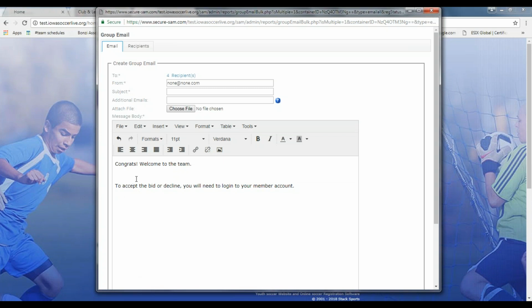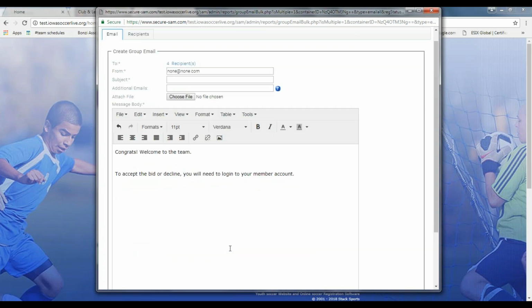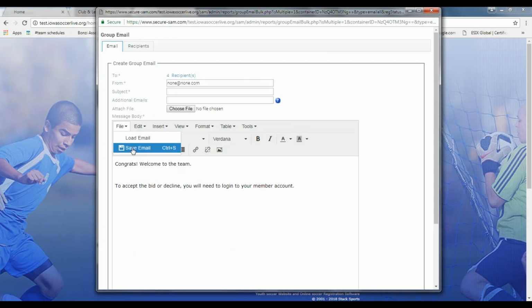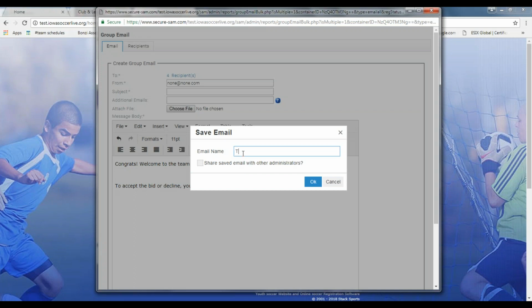But once you, if you want to do the work ahead of time, get the text and the formatting as you like. You can even send yourself a test email. You hit File, Save Email, and then you can title this email if it's a general, whatever, general bid day email. If it's team specific, you can put that in there. You can also decide that you want to share this with other administrators who have communication permissions within US Soccer Connect. Up to you specifically, but you hit OK.